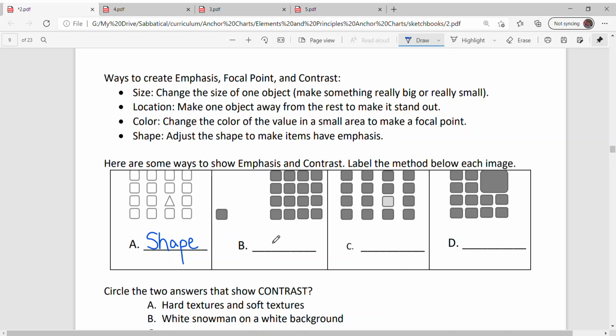What is the emphasis or the contrast in here? Well, I hope you say location on this one. That square all the way over there, it really makes your eye go to it. It's almost like it's pointing to it. And in this one, I would say it's color or value because this is black and white. So this is color because my eye automatically goes to that lighter square on there.